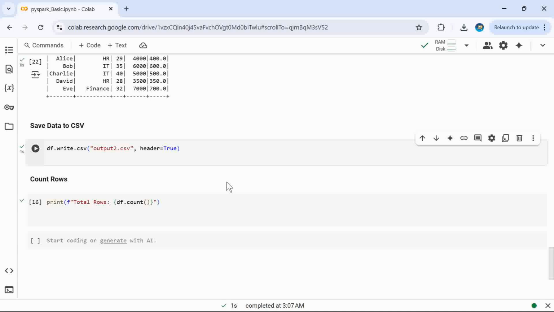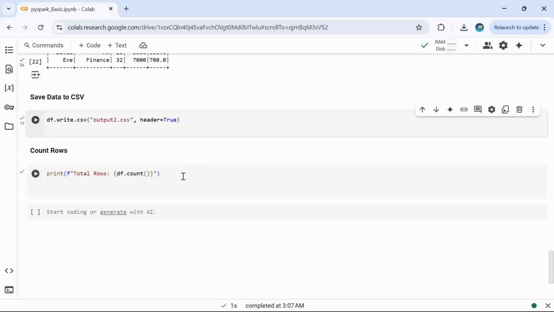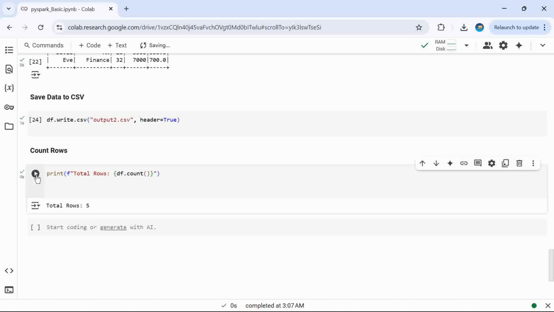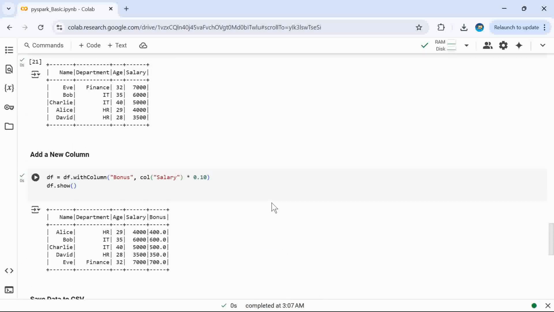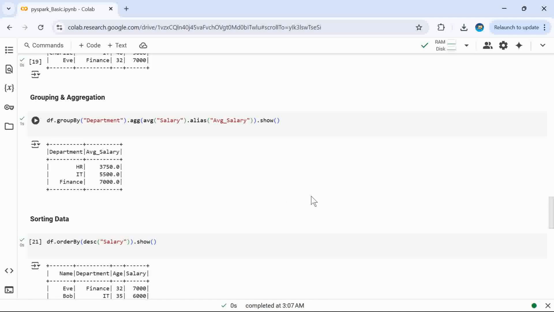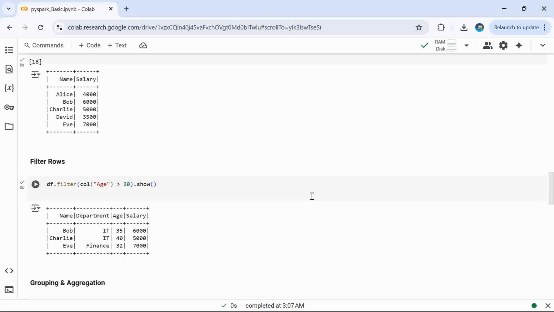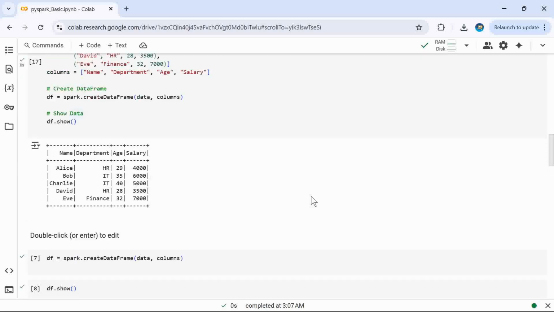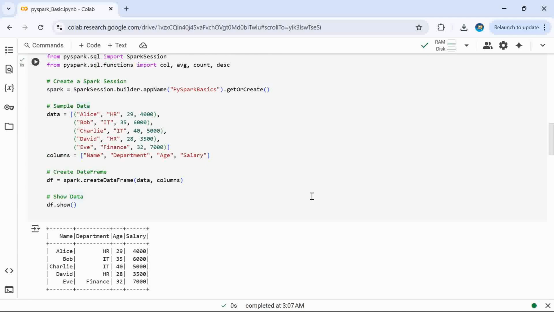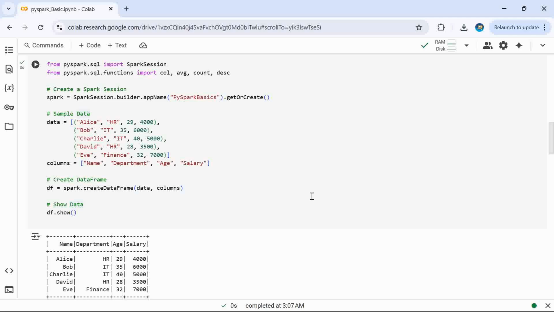Now at the last we will be counting the rows in a Spark data frame. It's very simple. We will be using df.count, and it will show the count, how many rows we have. So total rows we have is 5. So see, that's it. It was a very short and crisp video about the basic Spark methods. It's very easy to learn, because all these are very similar to SQL and pandas. So that's it for this video.